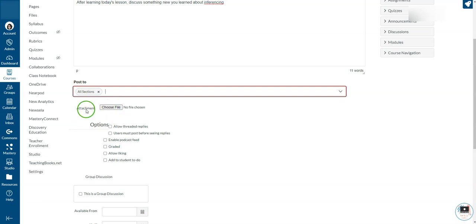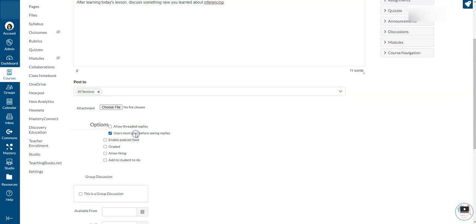Now you can even add an attachment if there was something that you needed your students to refer back to. But if you don't have anything, you don't have to select. All right, now we're moving on to the options. Allow threaded replies, meaning that students can answer each other's responses and then continue on in that thread. And then this is my favorite ever. Users must post before seeing replies.